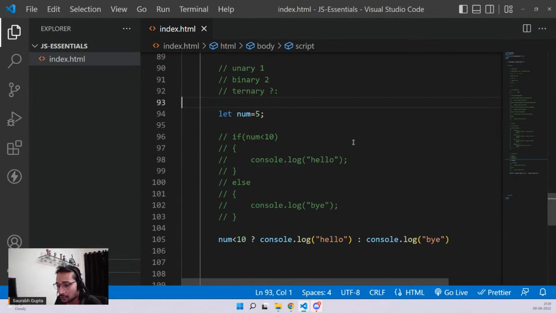Now that's a really good question, Chandni. What is the use of the ternary operator when we have if else? That's a really great question. Let me tell you what exactly the use is.